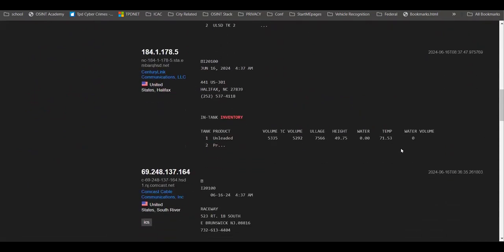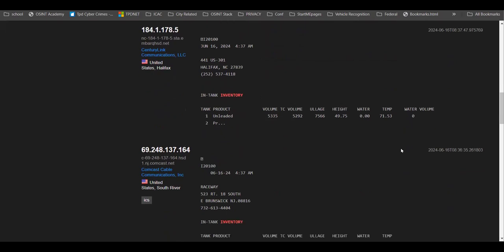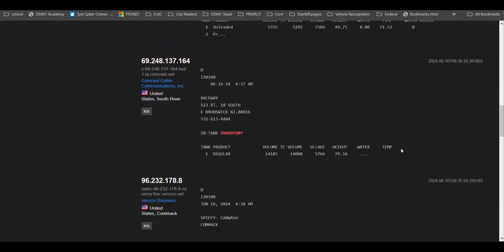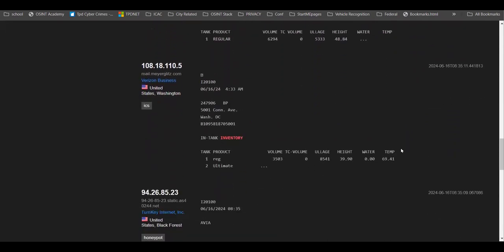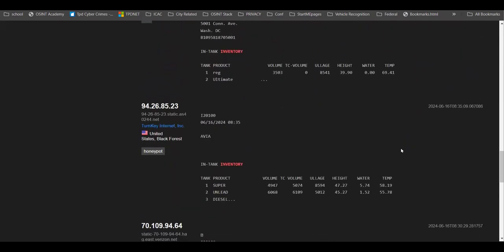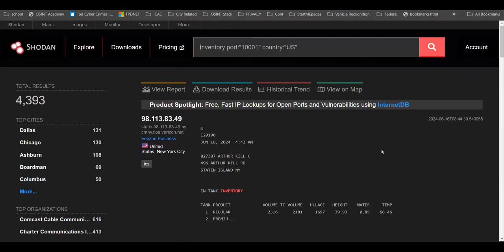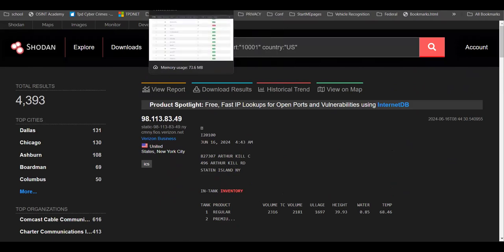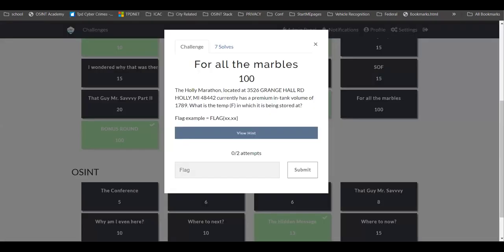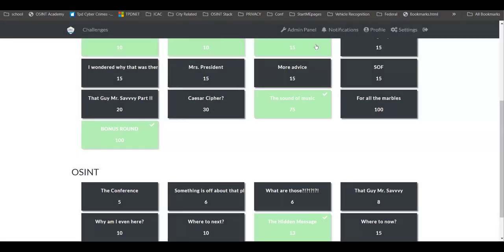Now, unfortunately, I cannot show you this flag because it is a different day. And unfortunately, this current gas station is not listed today. So I apologize for that. But the day of the CTF, it was actually the very, very first one. So it was, I believe, 65.94 degrees or 63. I'm not sure. There was only one person who got that. So good job.